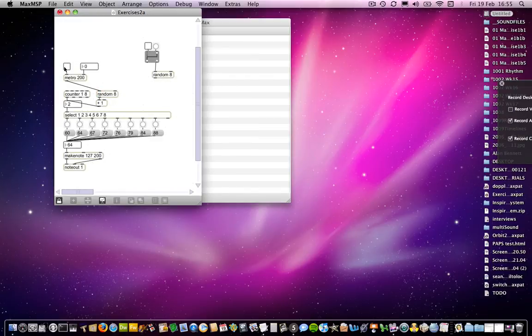Demonstrate that the random works. So now it's generating random numbers between 1 and 8, and I'm just playing through that sequence randomly. So that's fine, okay. And we could put in a drunk object to go through that sequence in a drunk walk if we wanted to.